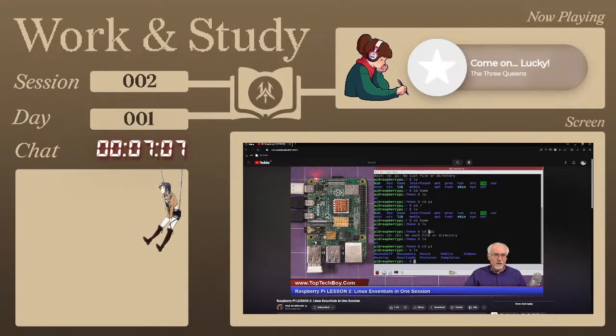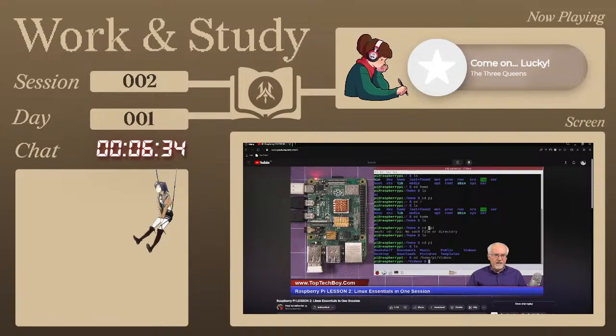Now you can also string these things together, so you can do them all at once. So I'm going to go cd, and where do I want to go? I want to go all the way to root, and then I want to go to home, and then I want to go to pi, and then I want to go to videos, because you can see right there there's a videos folder, and then I go boom, and now I am in the videos folder.